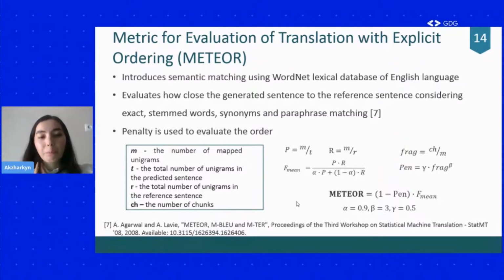For example, when two different people describe the video, they can use different words, but the meaning can be the same. So for such cases, METEOR is more useful than BLEU. And it also counts matchings.